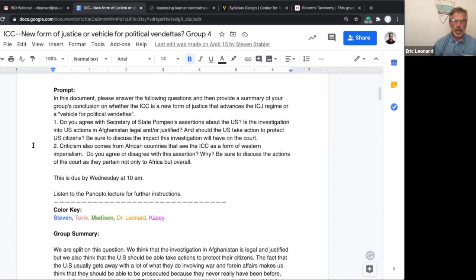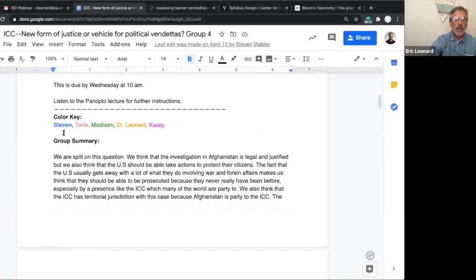So you can see the 2 questions there. They are very much analysis, evaluate type of questions. They are not factual based questions. I'm assuming that they already know what Pompeo said. As a matter of fact, I asked them that in the earlier assignment. And then I told students, and you are that color.